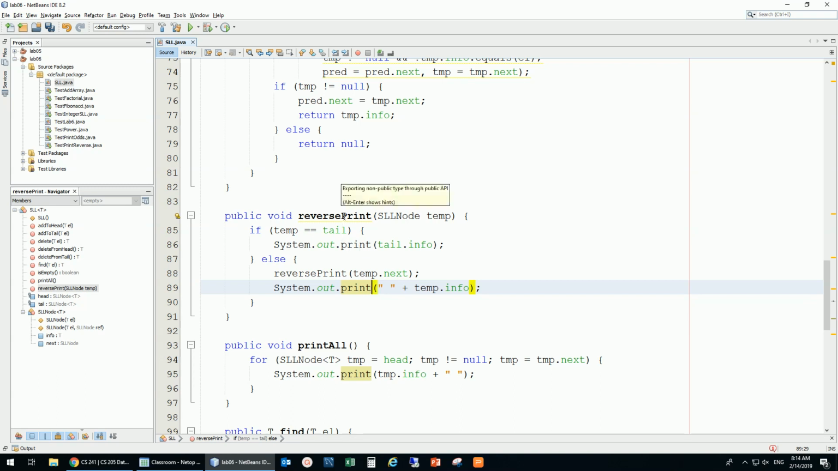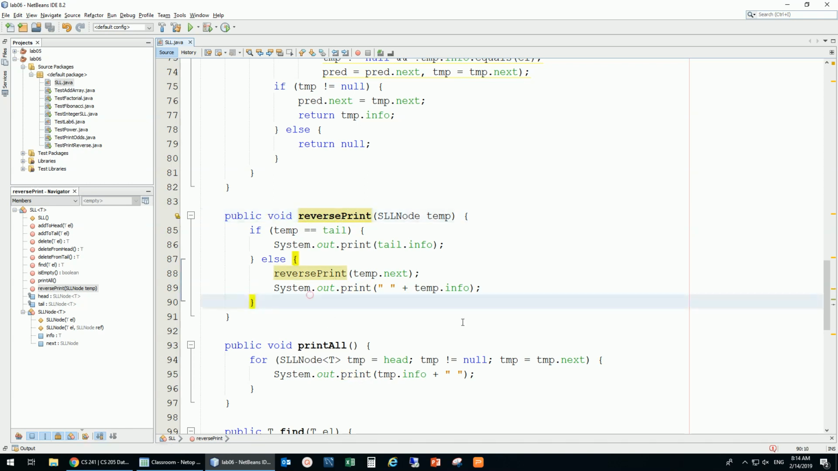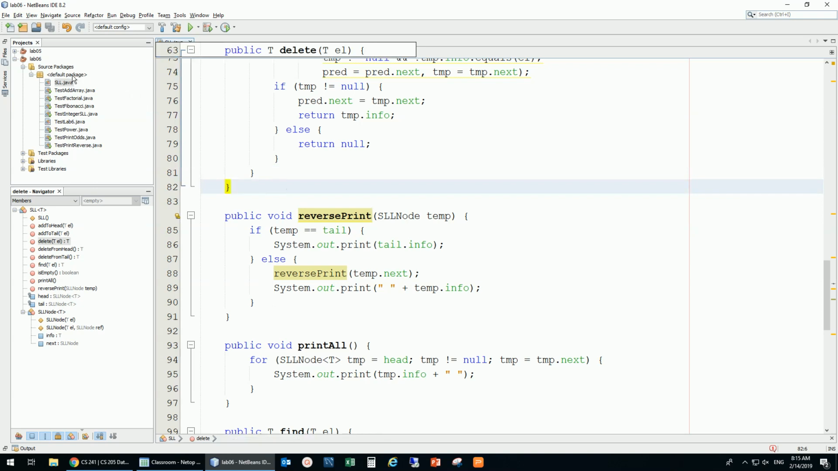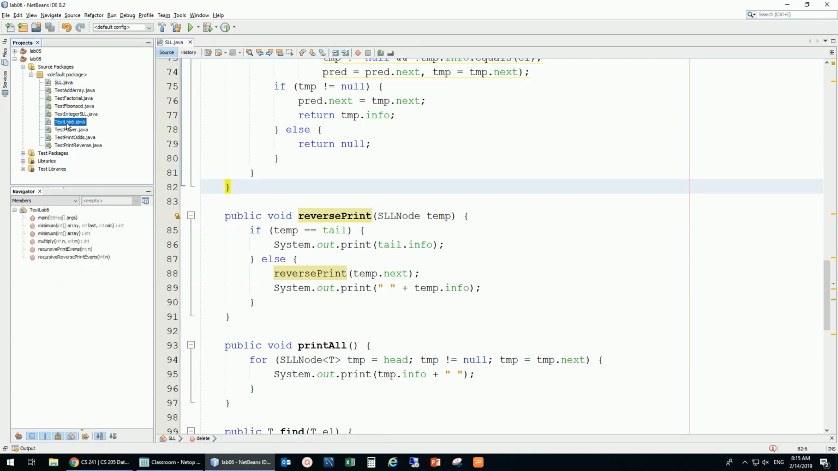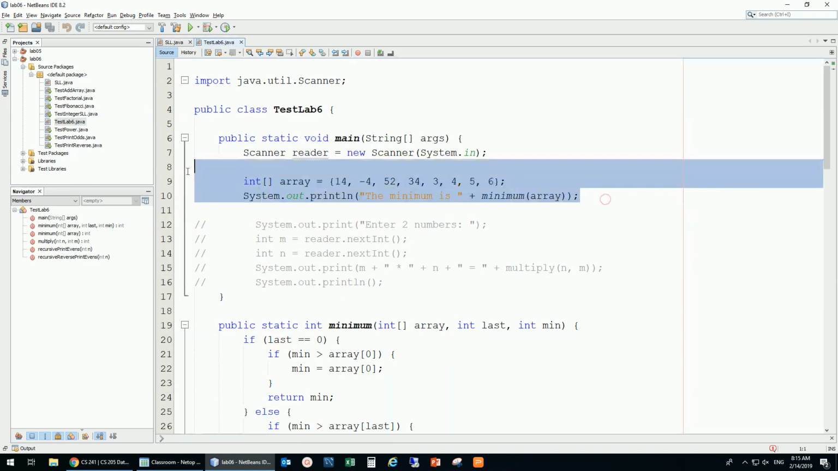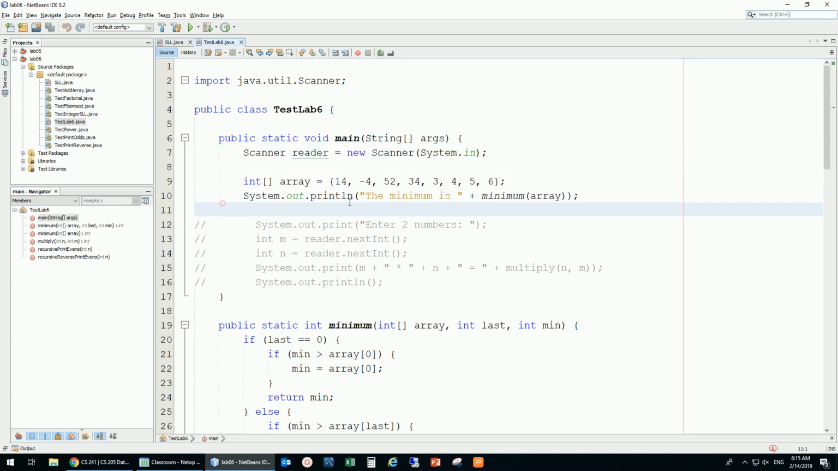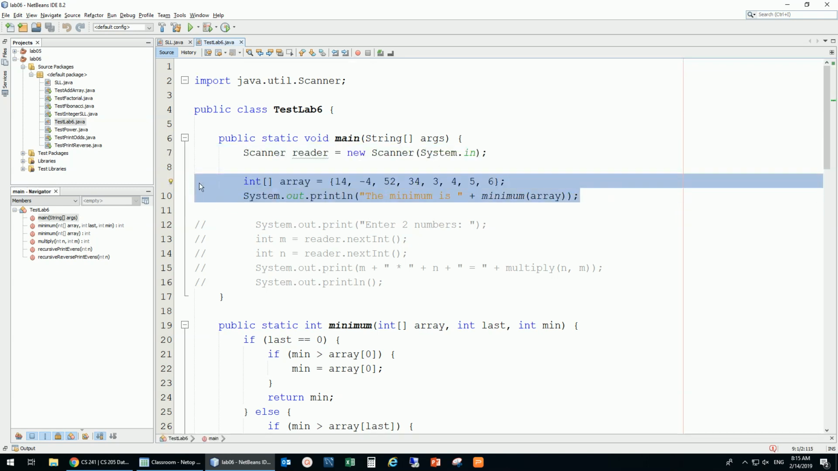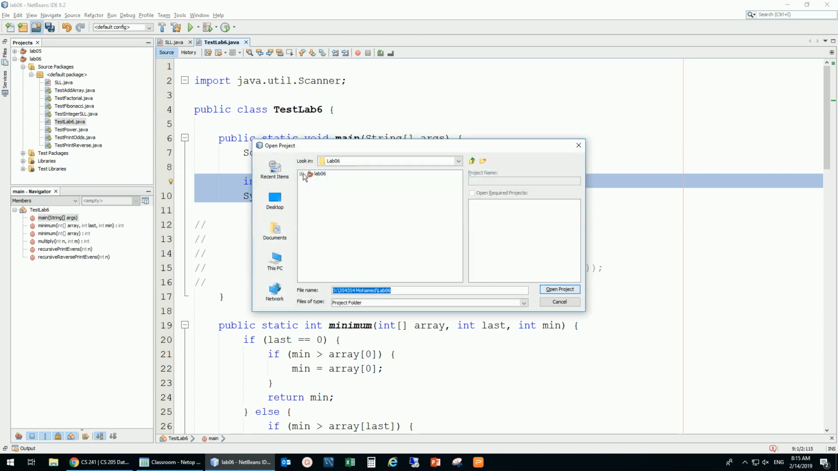And what is this? Exporting non-public type through. Okay. Now I'd like to test this. I'm going to go here, and let's put this into a comment. Oh, you know what? I don't want to do that, because I need to put some values, and I'm not interested in doing all the code that already exists.